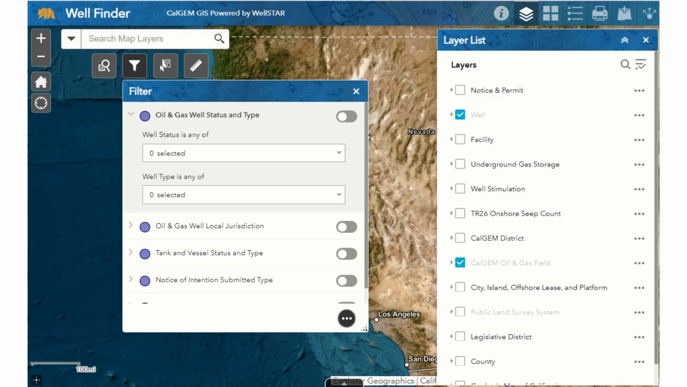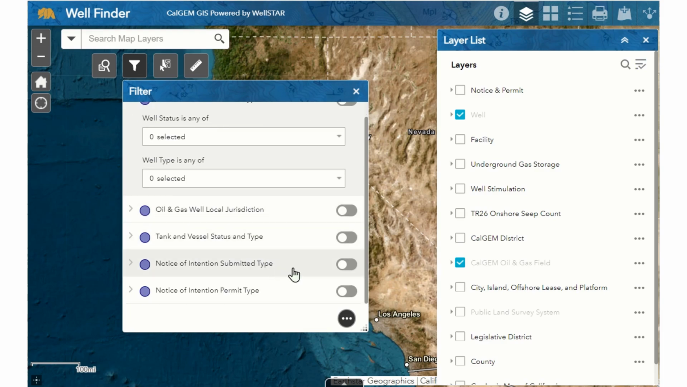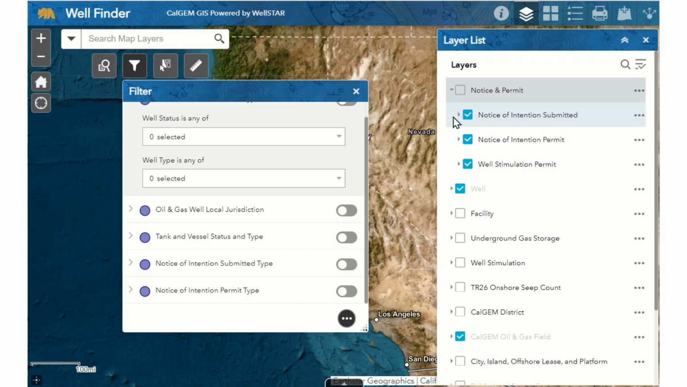There are 5 built-in filters of common tasks. Each one is named for the layer it filters. So for example, the Notice of Intention Submitted Type filter is only going to filter data from the Notice of Intention Submitted layer under Notice and Permit. To view the results of filter, you must have the correct tab of the attribute table open.